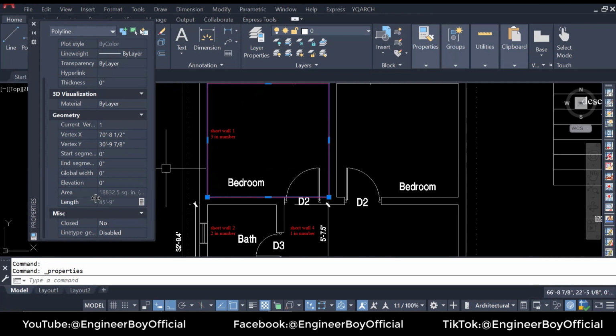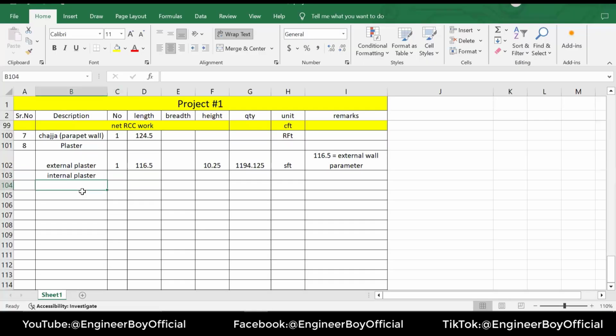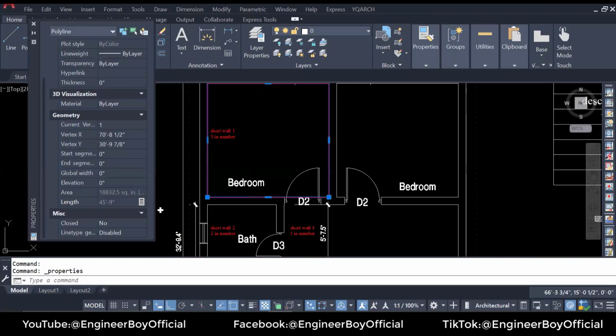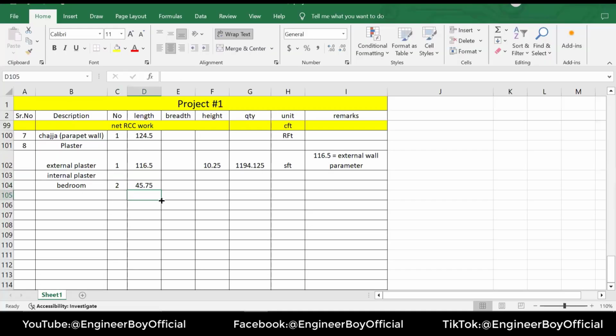It means we will multiply this with 2. So as you can see in the internal plaster, I'll say bedroom, and they are 2 in number, and the length is 45 feet and 6 inches. Let's confirm it again. That is 9 inches, sorry. So 0.75 can be added. And then, of course, the height is just the same for each plaster work. So we will drag the formula, and as you can see, I'm going to remove the 0, and this is going to be in SFT as well. So this is actually for the bedrooms.